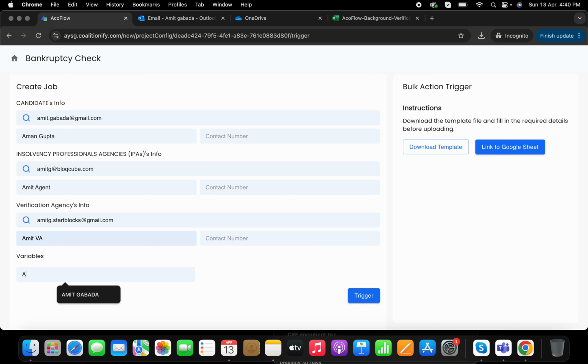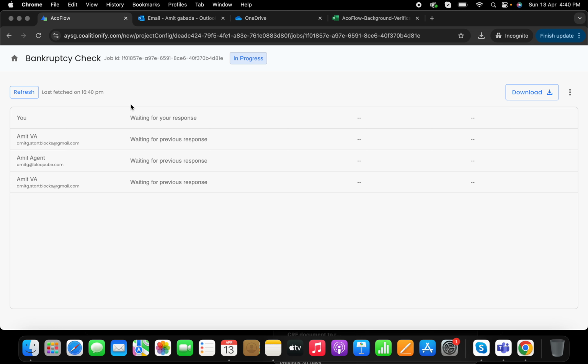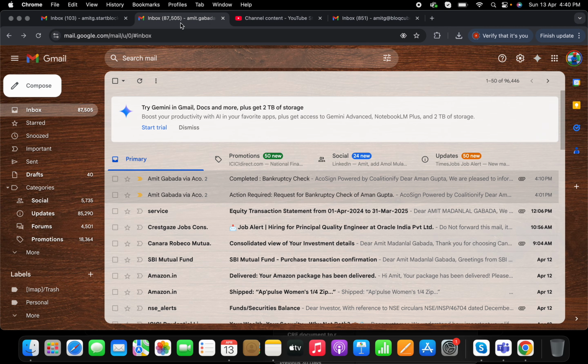I will enter the name of the candidate for which this bankruptcy check has to be performed. So I am triggering this. So here you can see the job screen. I will click on that. You can see the current detail based on the actors. So currently, first is the candidate, then verification agency, then there is agent. So first I will go to the candidate email.